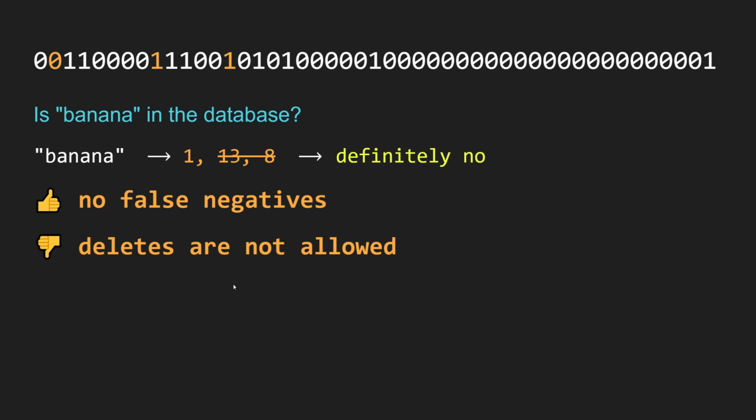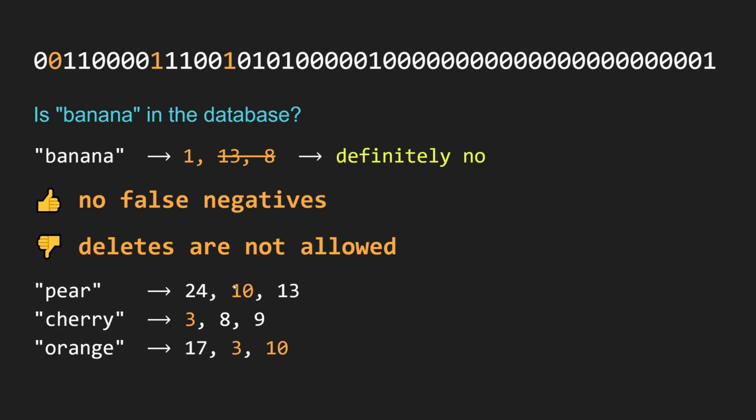There is a cost to this, and it means that deletes are not allowed. If we go back to our previous example where there was a collision, if you were to delete pear, that is clear its bits, you would be clearing bit 10, and you would also be clearing bit 10 for orange. In other words, deleting pear would also delete orange, deleting cherry would delete orange, deleting orange would delete pear and cherry. So deletes are not allowed.